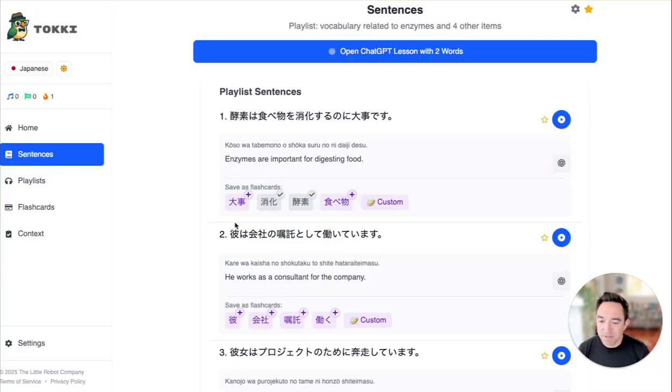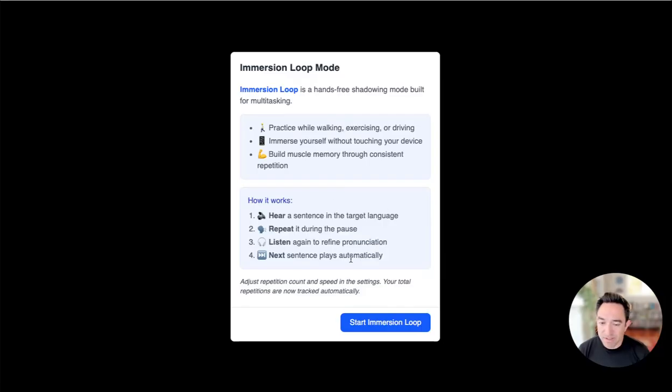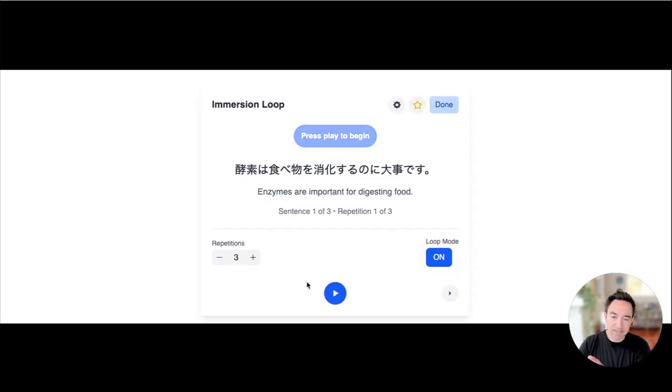So those are some of the functionality for sentences and learning them. The other thing we can do is we can go to playlists. So if we go to playlists and start here, we have all the sentences in an immersive loop. So we can listen to them over and over to really start to grok them.